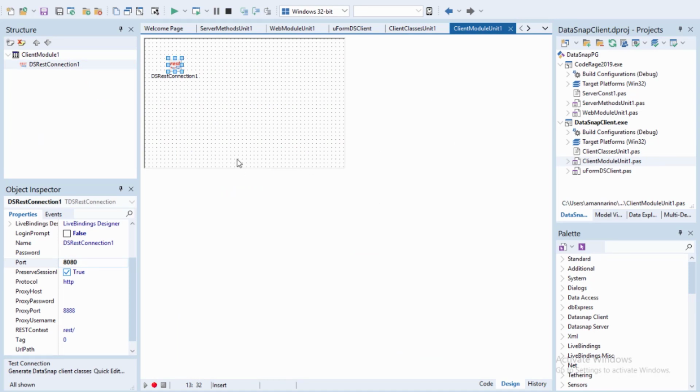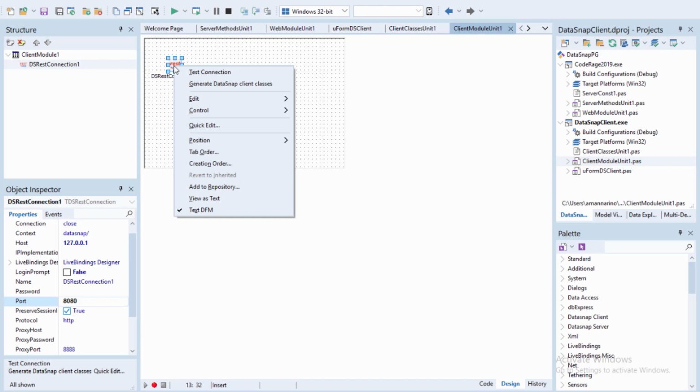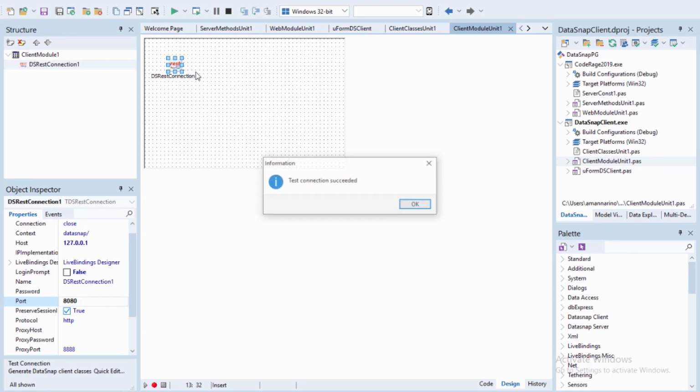And this is a data module with the DSRestConnection component already added. It has the host and the port properties already entered for us. And if we right click on the DSRestConnection component and click Test Connection, we can verify that the DataSnap server is still running. So that's great.